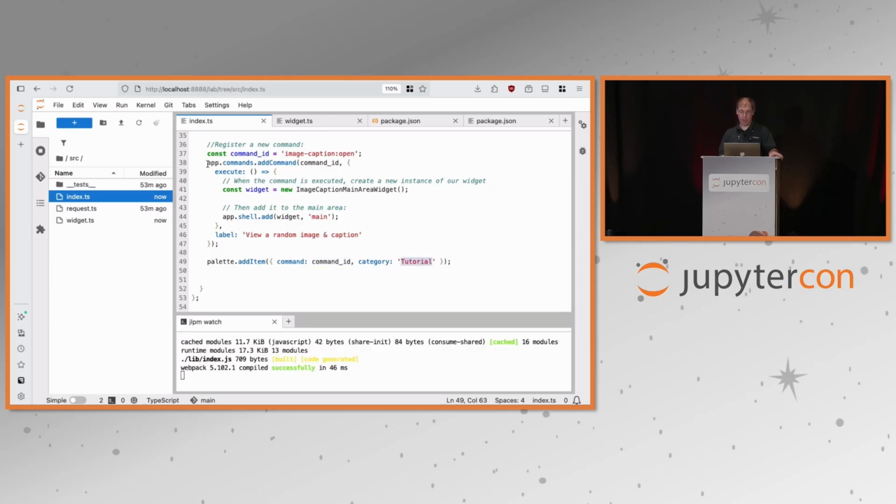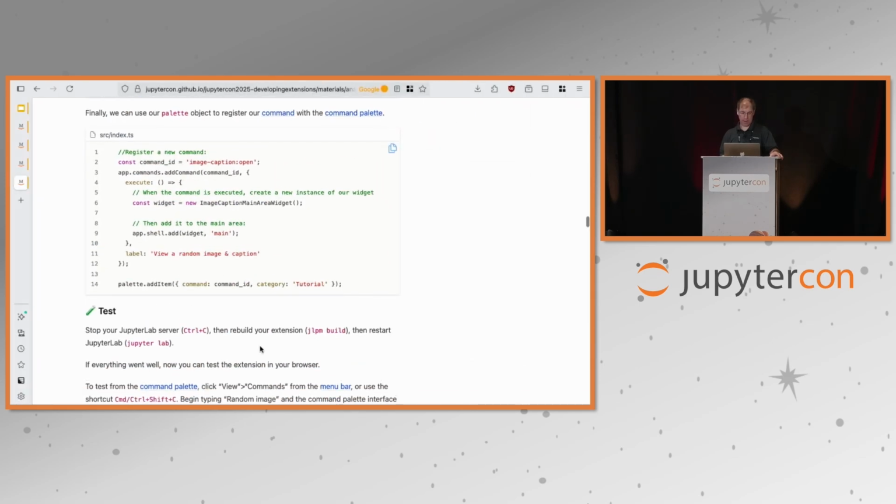So this chunk here provides some functionality to the system through this commands registry. And this line right here exposes that command to the command palette. We could just as easily add it to a menu item or add it to a keyboard shortcut, etc. But we'll do a command palette here. All right, I think that's it.